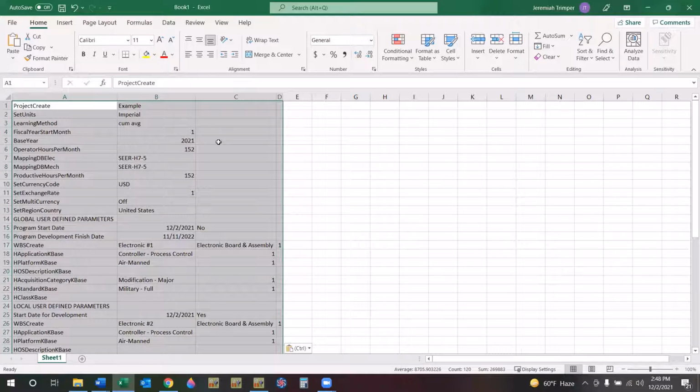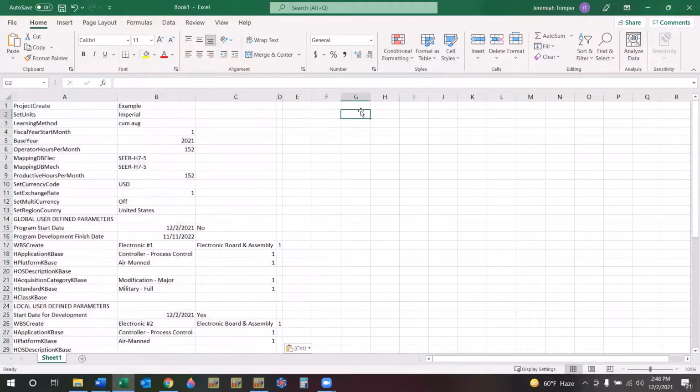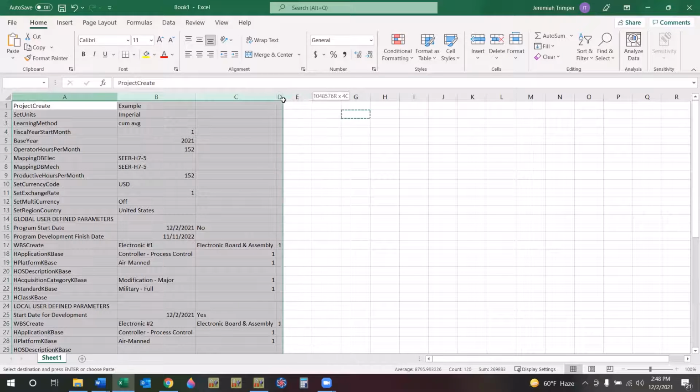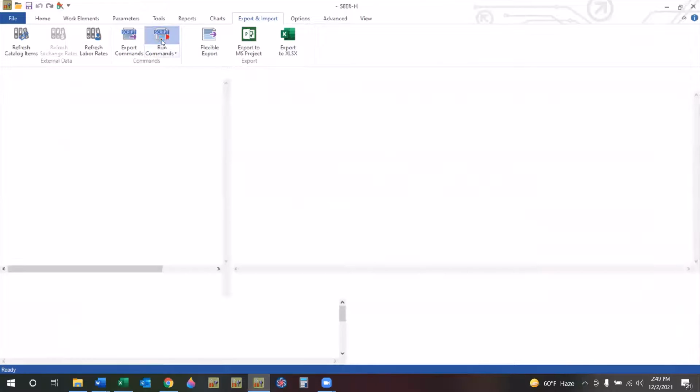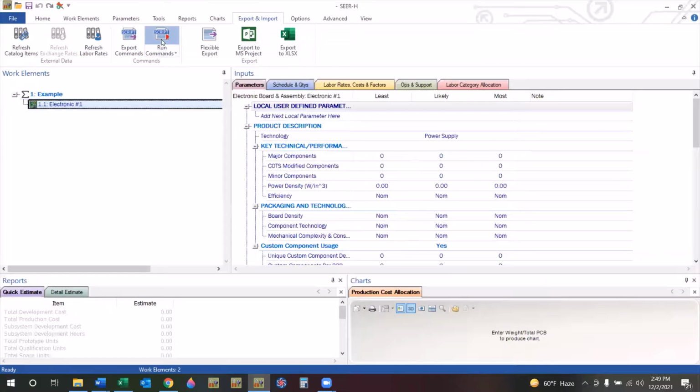And you can see that now we have this whole script within Excel. Now, to generate a SEER estimate off this, you would simply copy everything again and then run it in the run command. So to show an example, we'll copy this blank space just so you can see that the clipboard is now no longer containing this. We will highlight the columns that we need. So in this case, A through D. We will copy that. And then when we go back to SEER-H, we can simply hit run. And again, you can see SEER-H is regenerating the estimate that we had before.